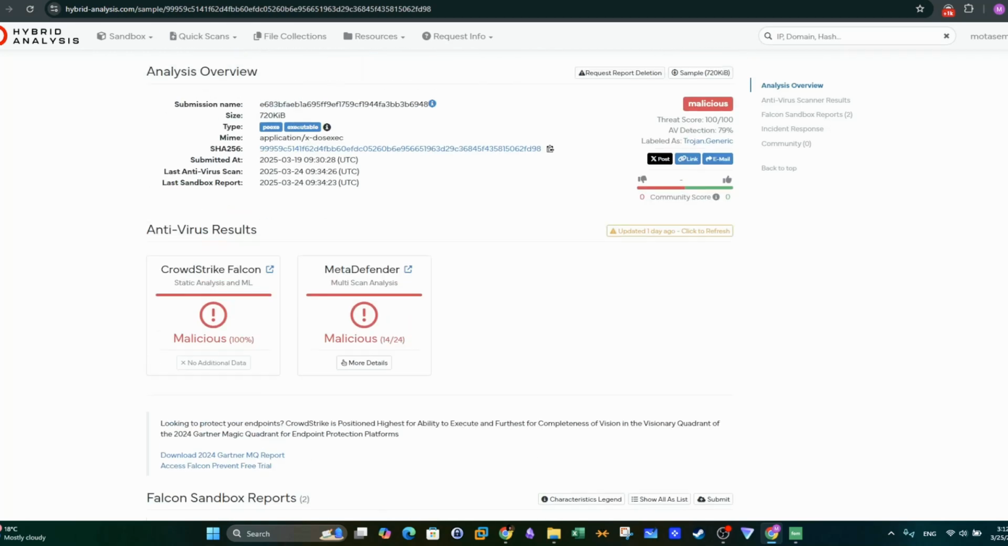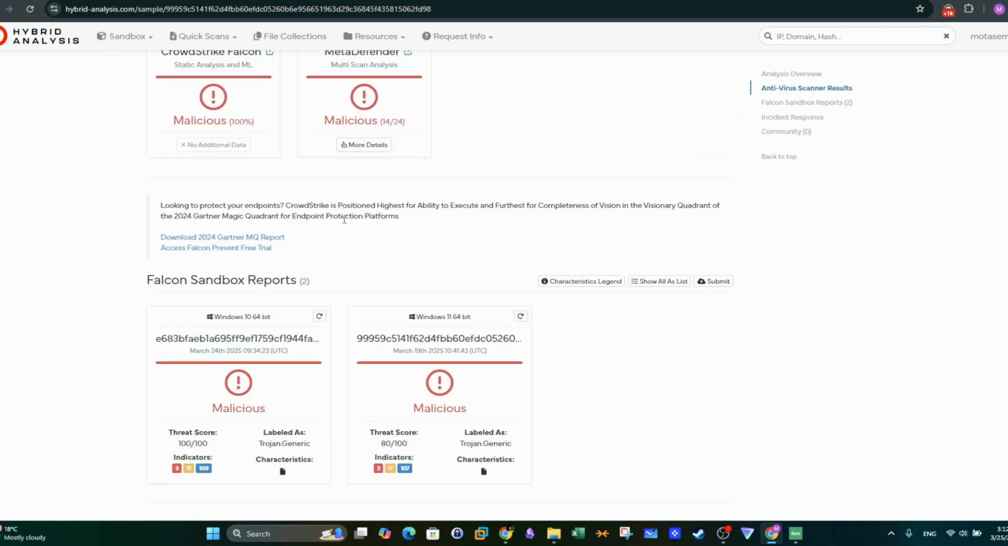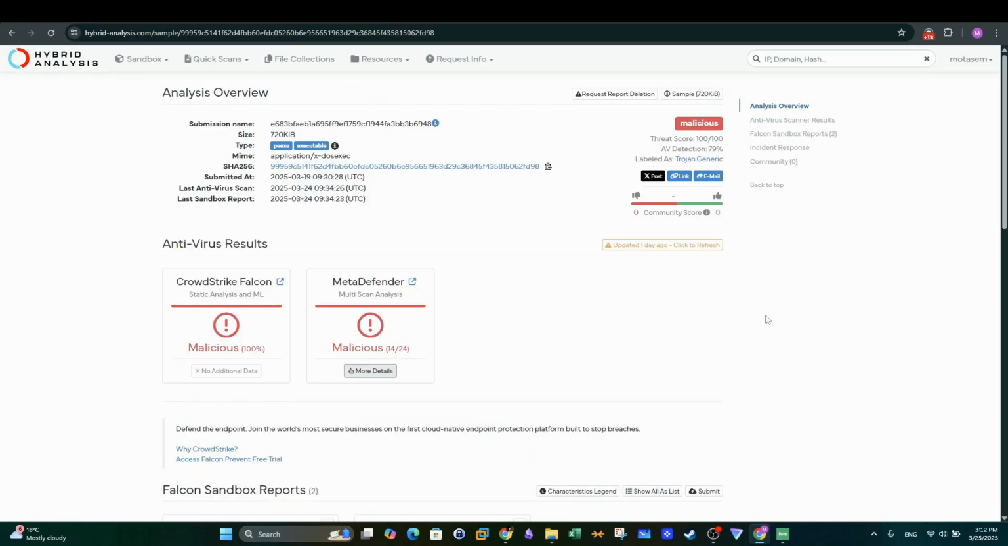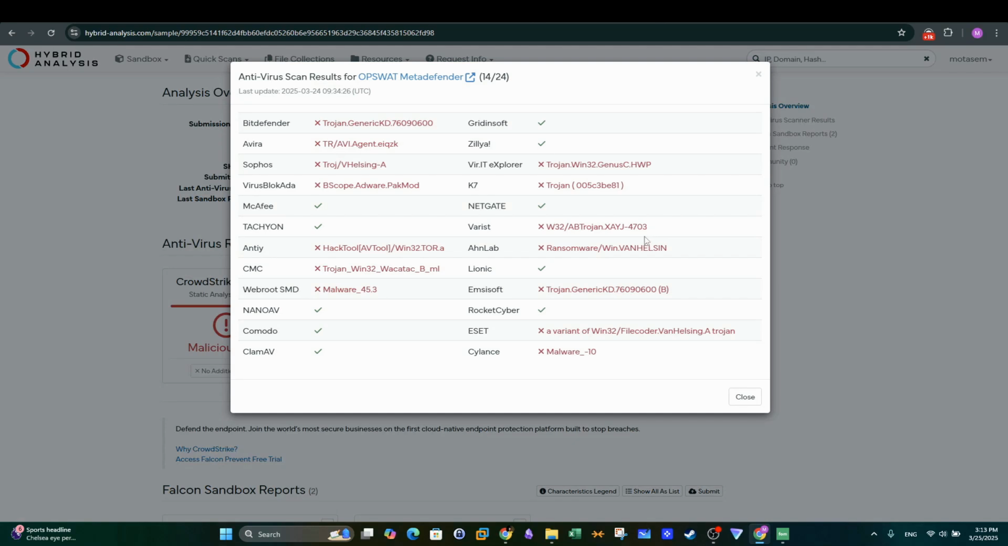Now, after doing so, here are the results, and we can see that it was flagged as malicious immediately with high confidence. Here are the reports by antiviruses and reports from Falcon Sandbox. Okay, first we have antivirus results. CrowdStrike Falcon has flagged this as malicious, and also MetaDefender. You can click on more details to have a look at which AVs or security solutions have flagged this sample. Cyber Defender, Avira, most of them have actually flagged the sample, except we can see the ransomware slipped through McAfee, and has slipped through Comodo and ClamAV as well.